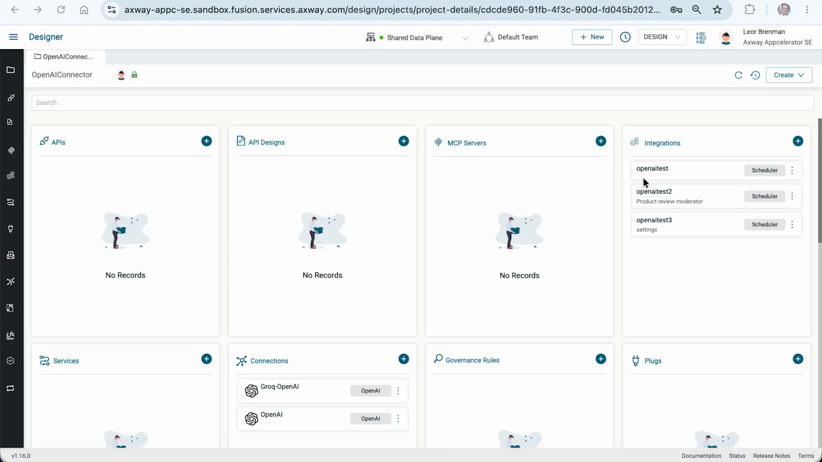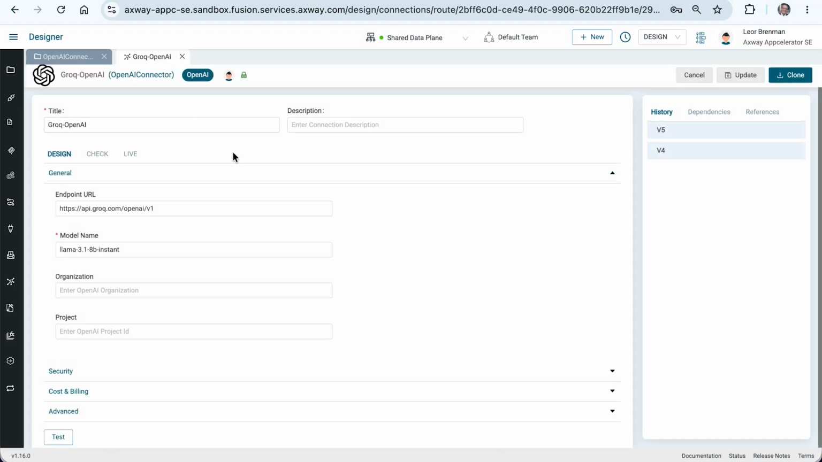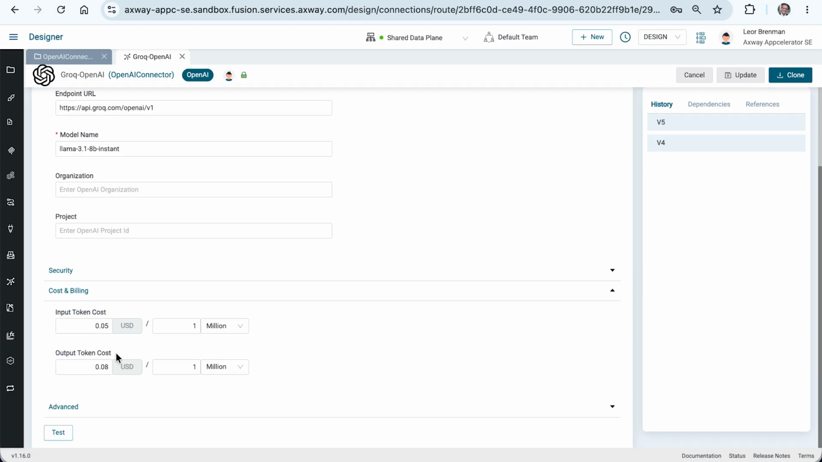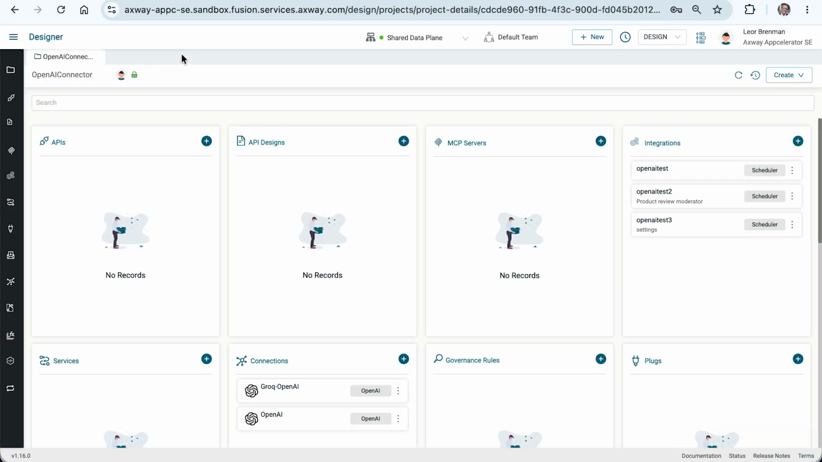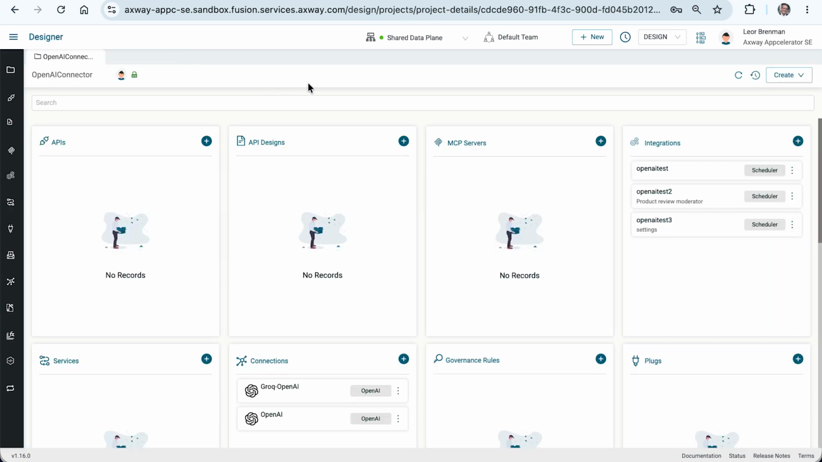So recall the project, we have a Grok connector. It's basically using the OpenAI connector pointing to Grok. And then we did add the billing for this Llama 3.1 instant model of 5 cents per million tokens in and 8 cents per million tokens out. We got that from the Grok website. And we had a simple scheduler integration for testing.